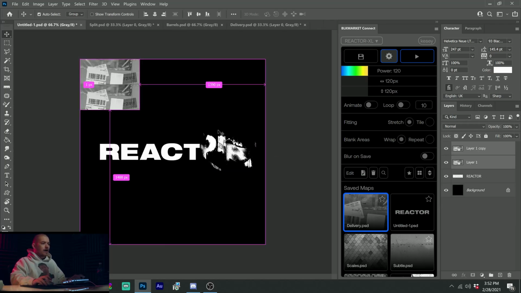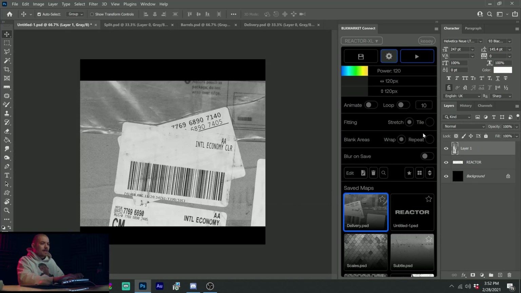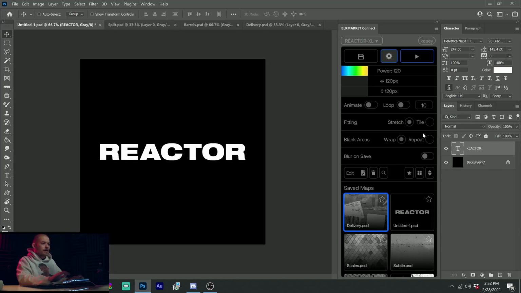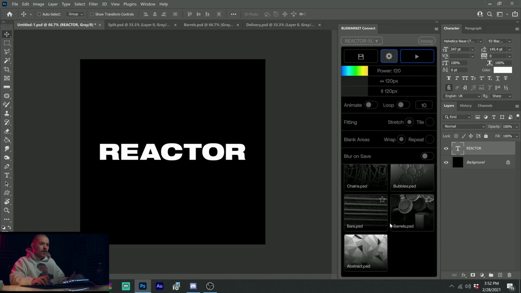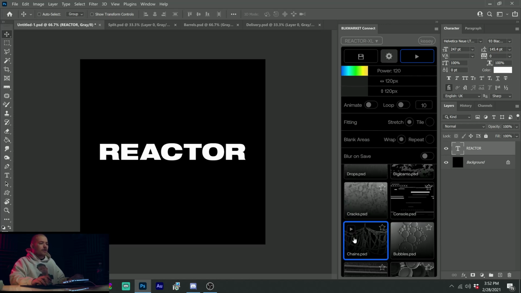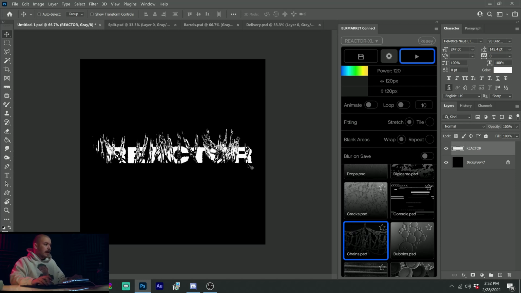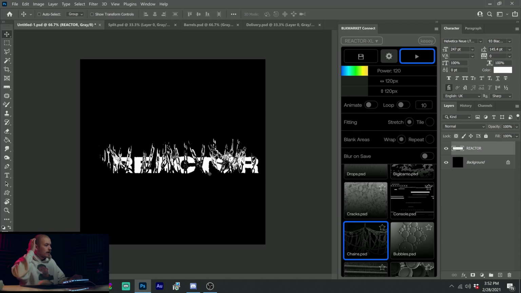So just to demonstrate why this matters so much, I'm going to choose a map here, and then I'm going to show you how we're able to position it exactly how we want. So here, for example, we have chains. I can click play on chains, and this is what we get. It's kind of cool, but there's some stretching involved, and it's also not positioned exactly how I would like it.